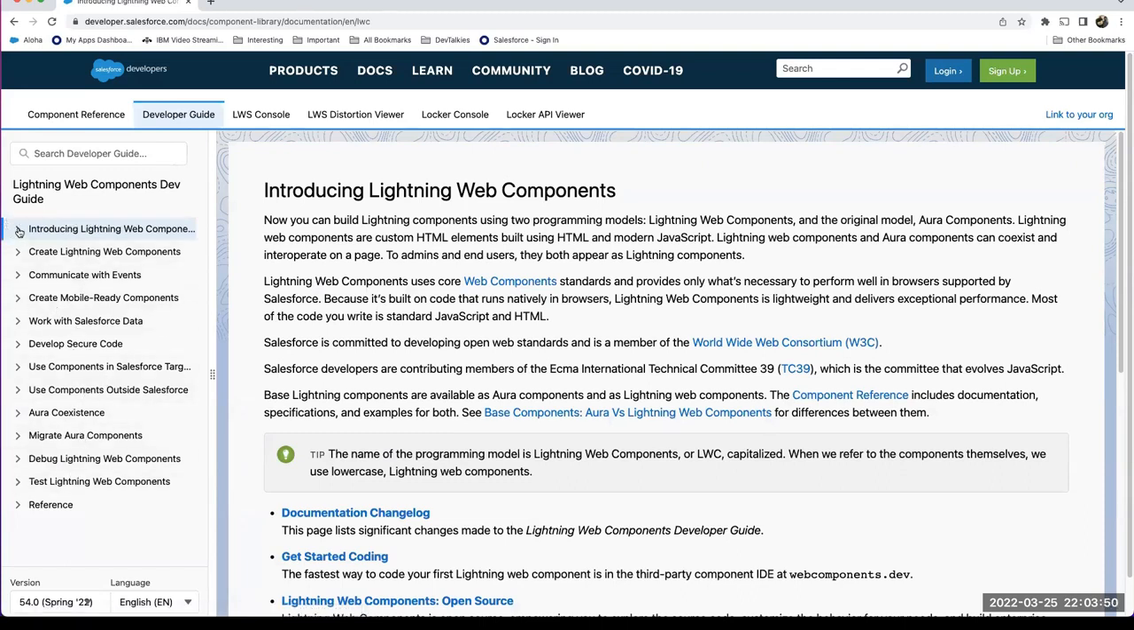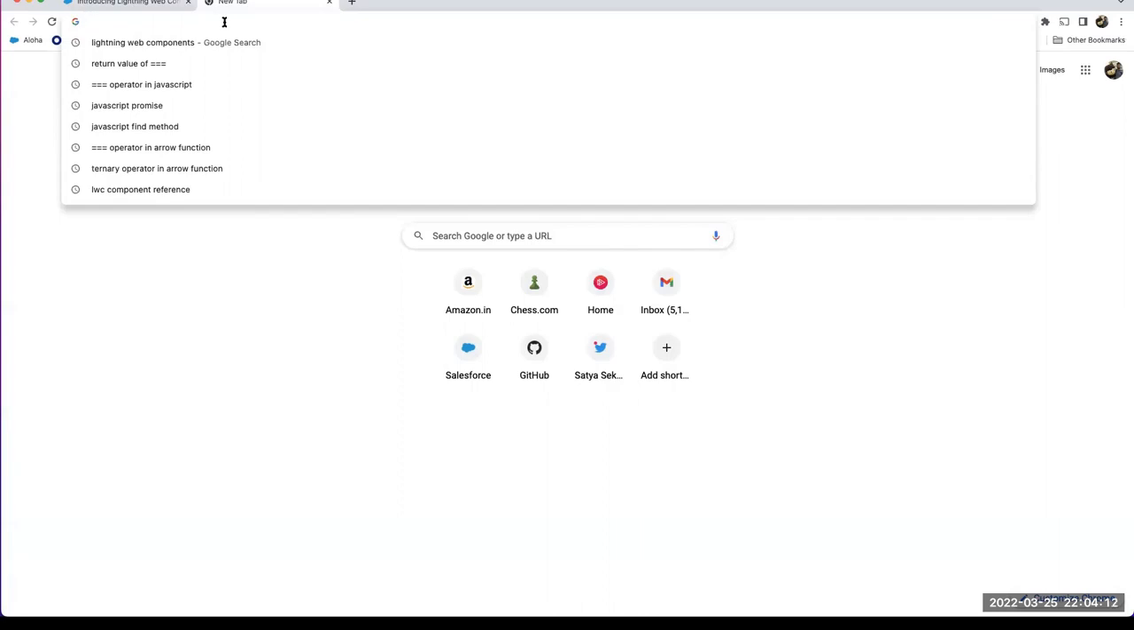You need not read every line of it, but when you start working on the components, wherever you have a question, wherever you have a doubt, wherever you want to learn a concept, go back and refer to the Lightning Web Components developer guide here. This is one important resource I want you to bookmark. The other important resource is Trailhead.